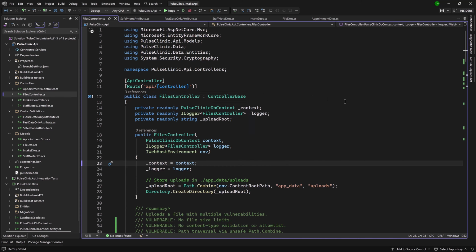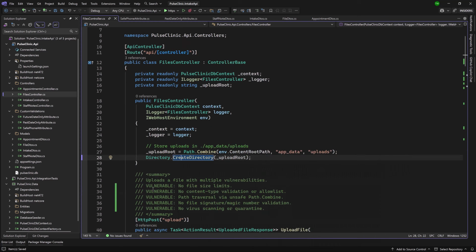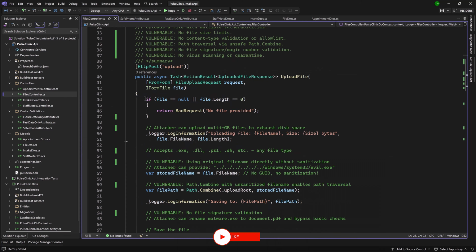Let's jump over to our files controller and review the vulnerable code and see what we need to triage. In this controller, we're setting the upload route to be some path inside of the content root path, and then we're creating a folder called app data and downloads. So that is the destination path. If it doesn't exist, then we go ahead and create it. In the upload method, we're firstly making sure that our file has some data. Otherwise, we'll say bad request, you didn't provide a file. But then we're going to go on to upload.